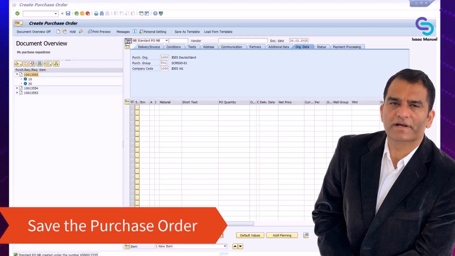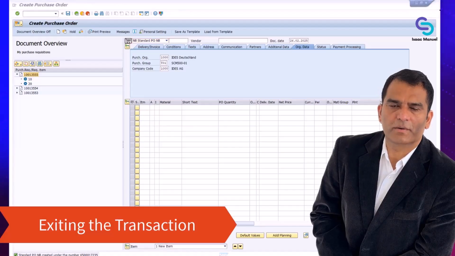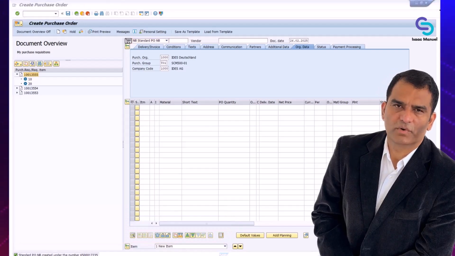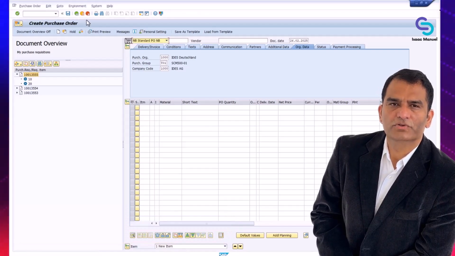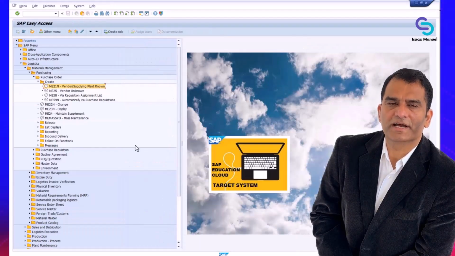Click Save to finalize it. SAP will generate a unique purchase order number which you should take note of. This number will appear in the status bar at the bottom of the screen and will be used to track and manage the order throughout its life cycle.